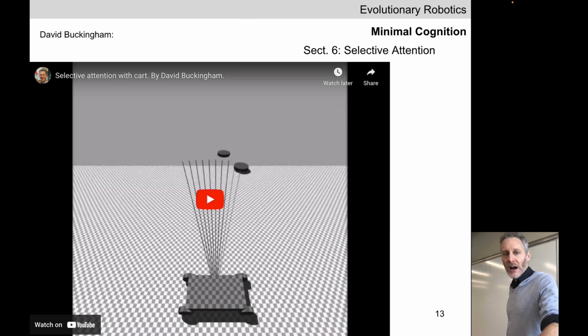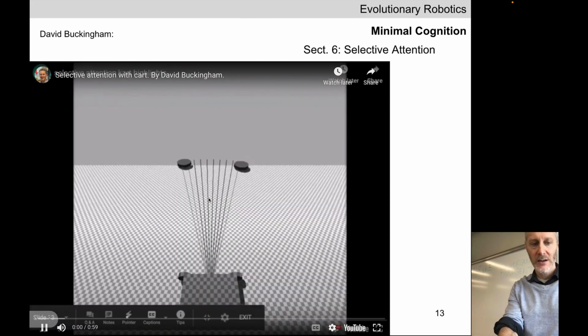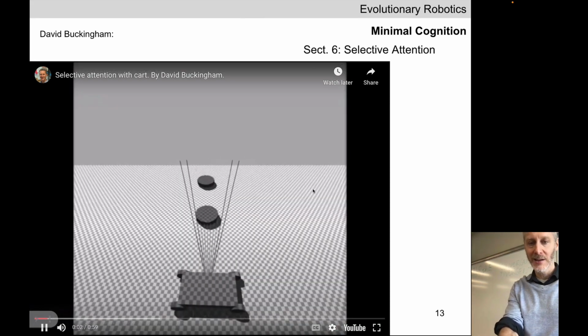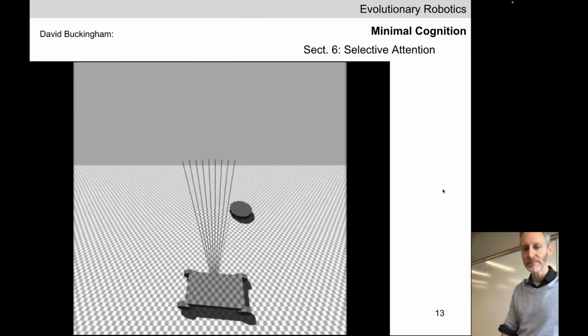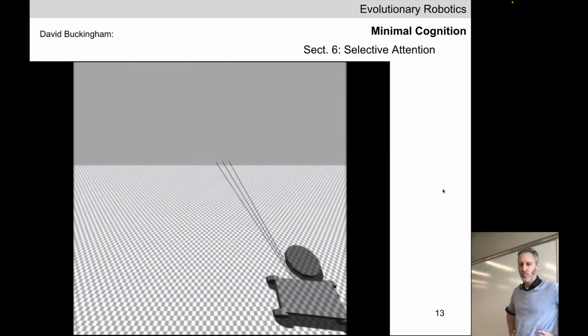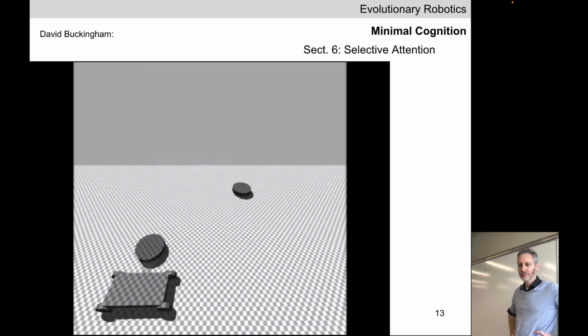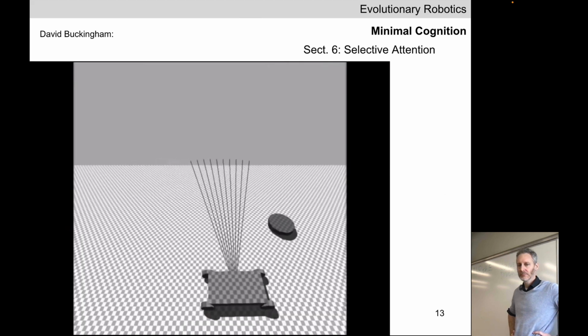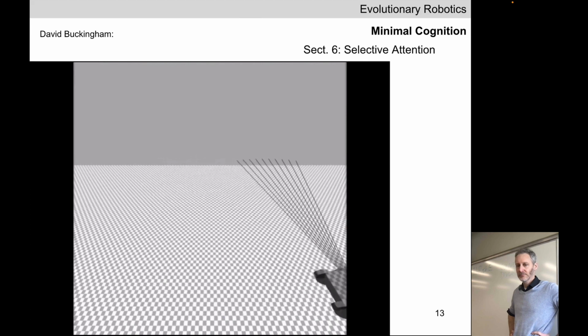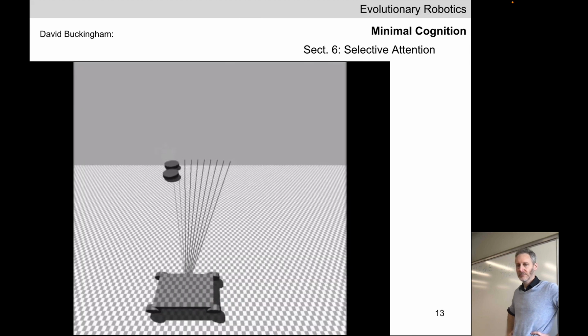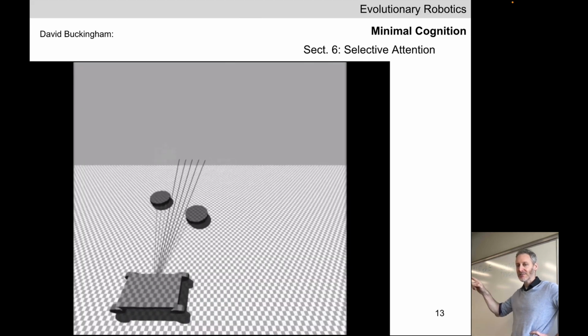I had a student a number of years ago actually do this as a final project. So here's a robot succeeding at selective attention. Here's that case. The further object is moving faster.